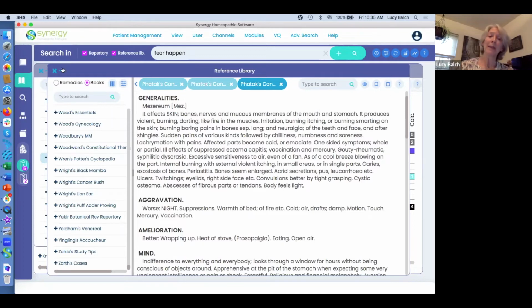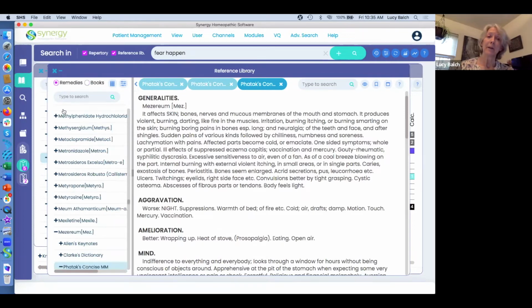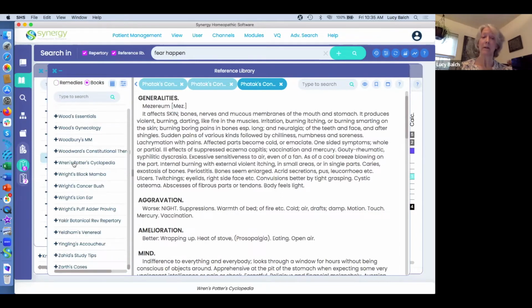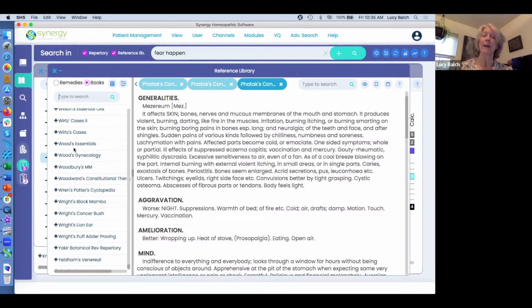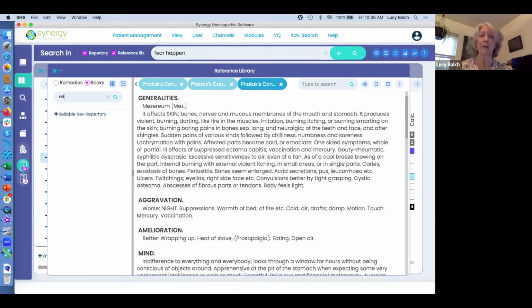So when you're on the remedies, you see the remedies, and when you open them up, you see the books that have information about those remedies. When you're on the books, you see the books as the list, but then you can open up the books and see which remedies are in the book. But I'm going to type to search Reliable because I want to go to the Reliable Reversed. Whenever you have a repertory that has a reversed version of it, then you can actually open it up.